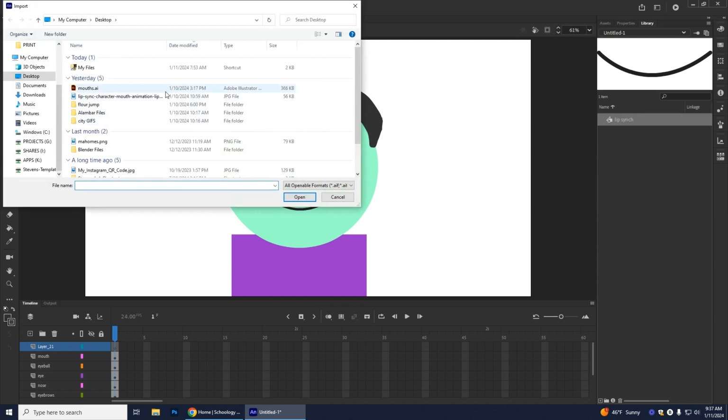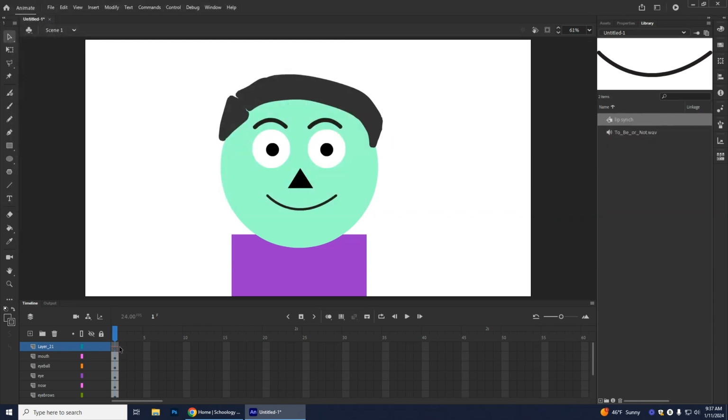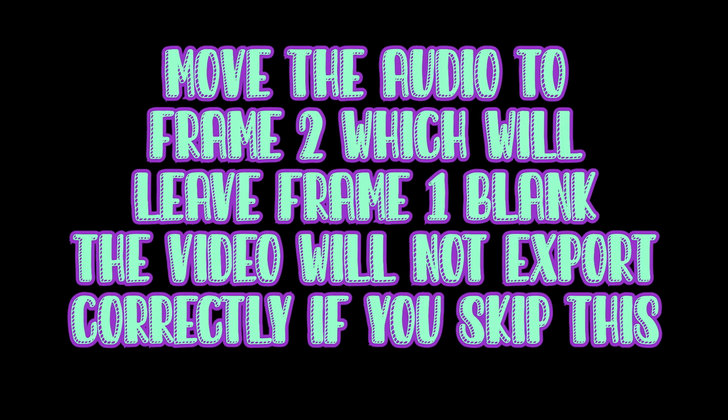You'll download the audio from the Schoology and just import that there. You can see right here, this is the audio. So you want to be sure to move your audio to frame 2, which will leave your frame 1 of the audio blank. If you don't do this part, it's not going to export correctly. You won't be able to hear the audio. I don't show this in the video because I didn't realize it till after I had already exported it, so make sure you go back and do that.